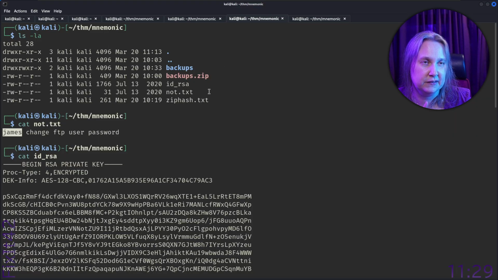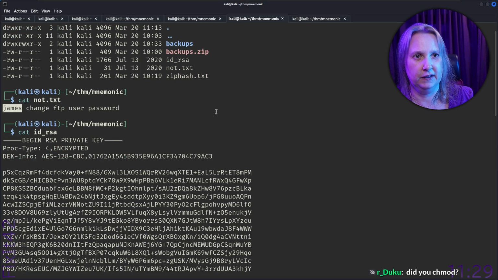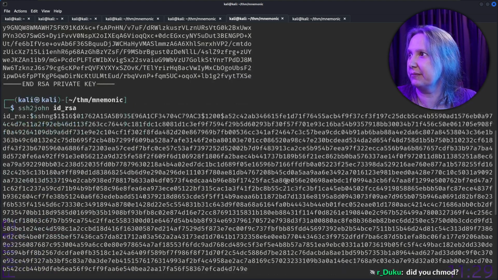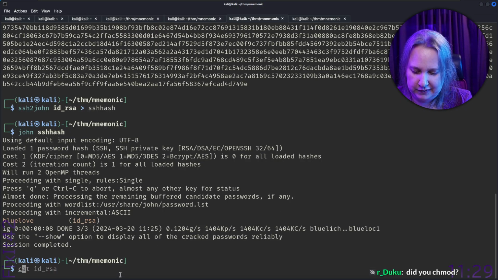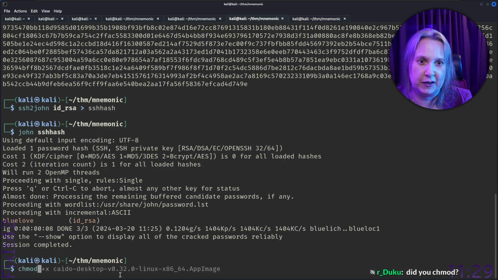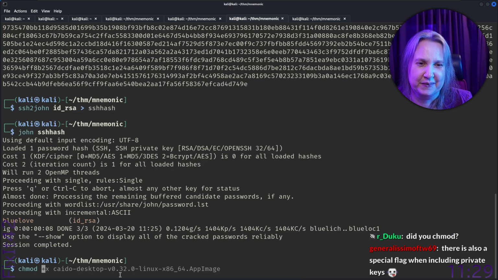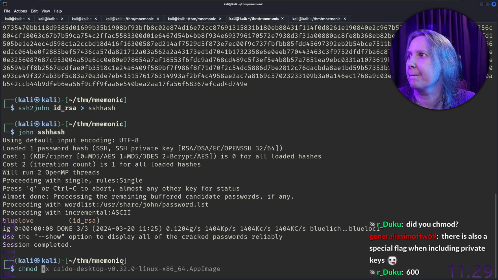We need the permissions of the id_rsa, right? Arduku says, did you chmod? No, I didn't. That's what I thought of. So we need to... save me, I don't remember what I need to do. 69 says, what is it? There is also a special flag when including private keys. Yeah, there's a flag too. Yeah, 600. 600, thank you.